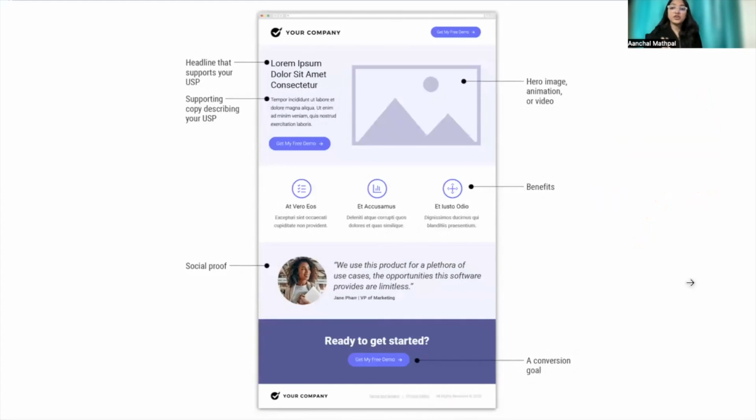Now, having discussed all that, let's talk about the anatomy of a landing page. Before I get to that, I would like to highlight that this wireframe has 3 CTAs. But every CTA directs users to one common conversion goal, that is get my free demo.